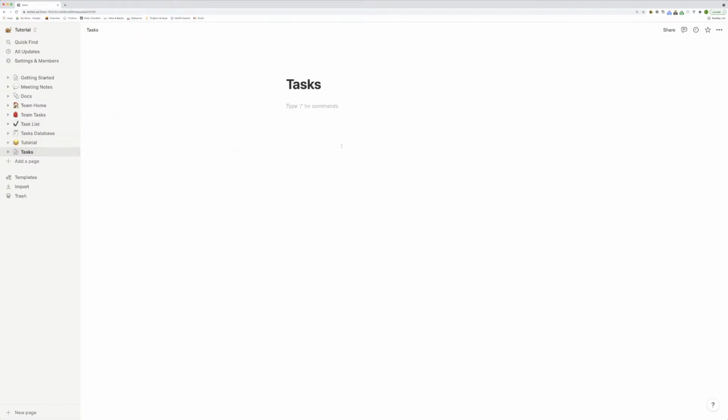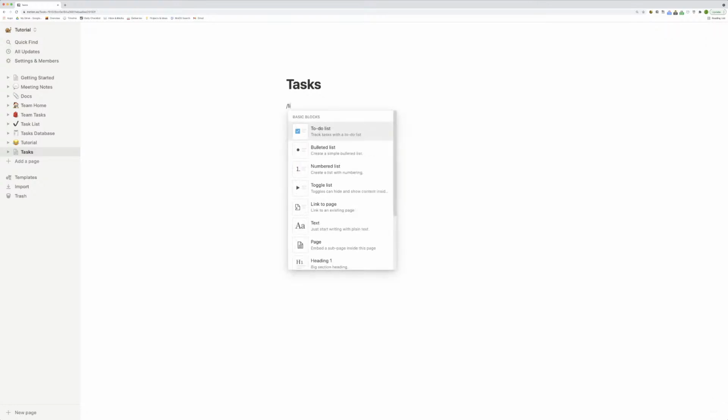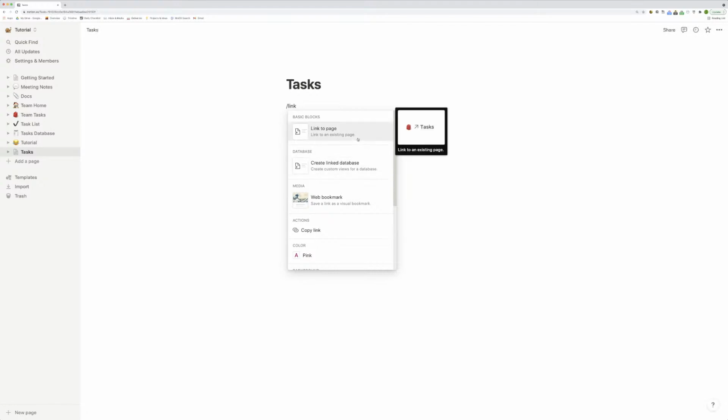Let's go into our task page. It's an empty page. What I'm going to do here is type slash and type the word link. Okay, so I get a few options here. I get link to page, which is useful. I can link to an existing page.